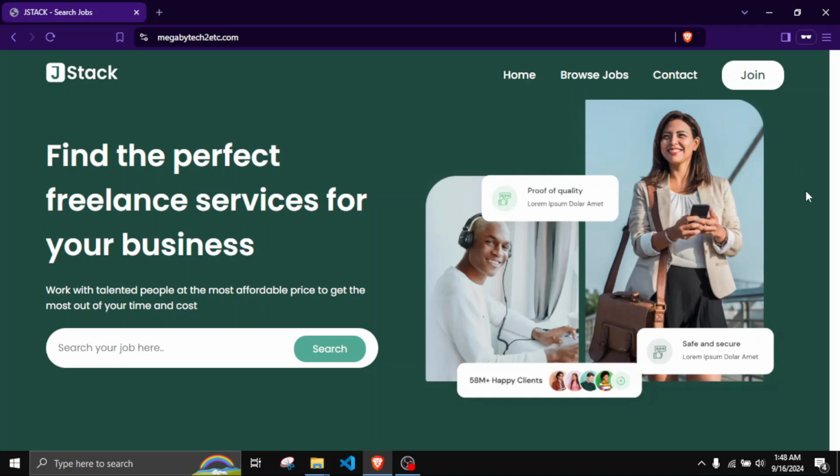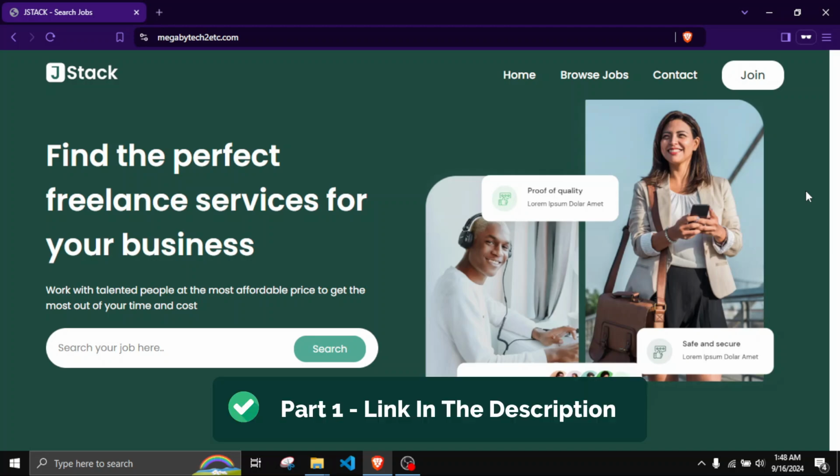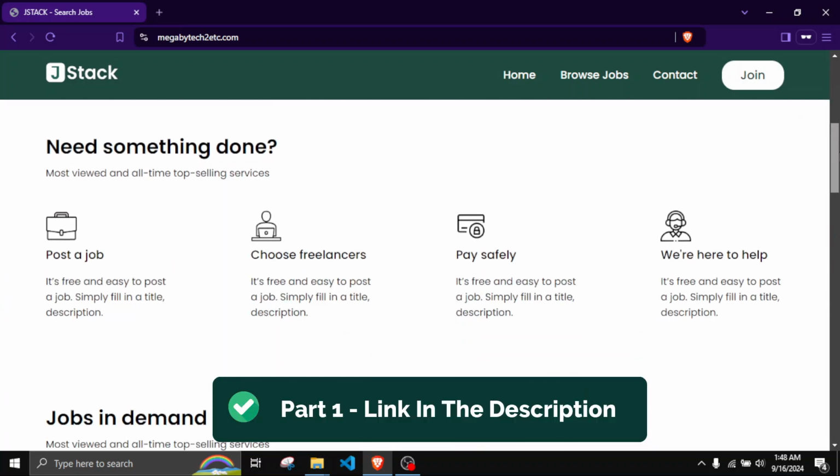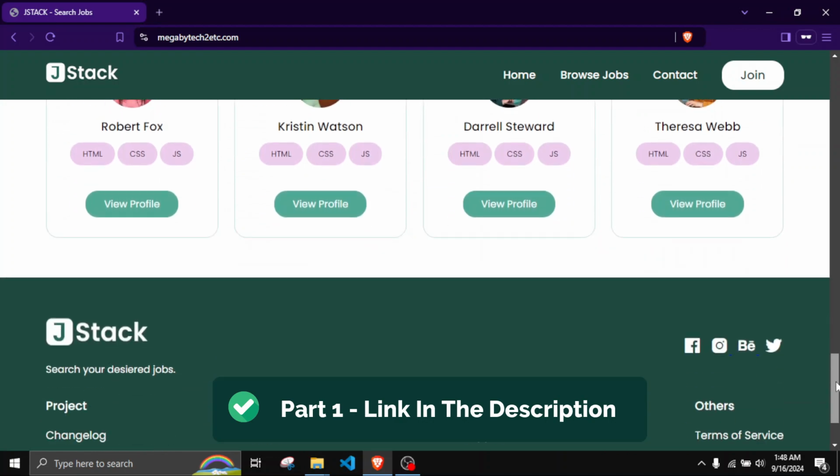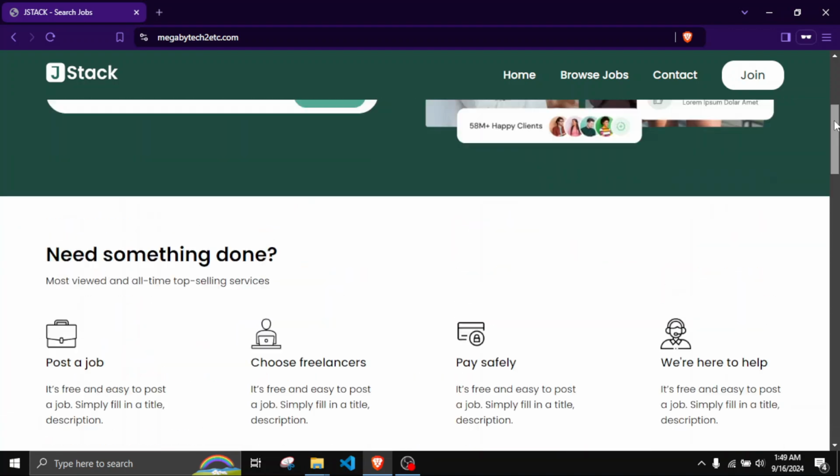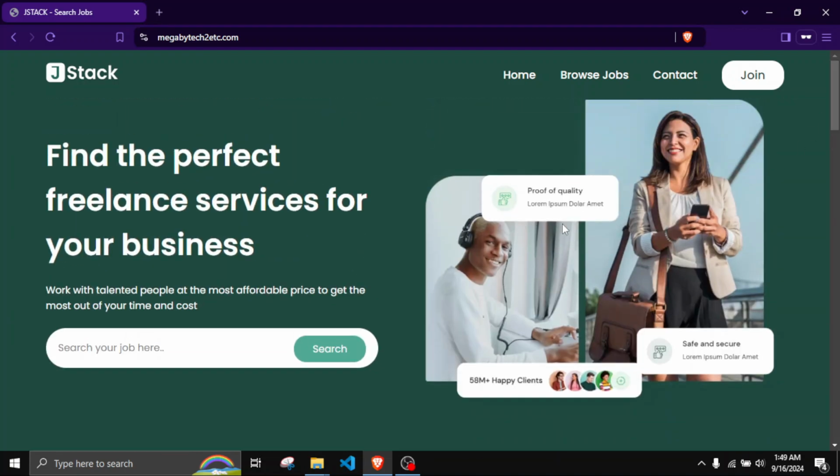And in our previous part, which is part 1, we have created this beautiful homepage, as you can see. And also after creating this homepage, we have made this page responsive for our small screen devices.